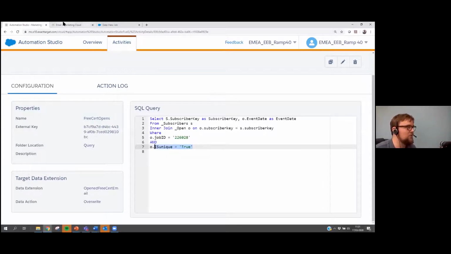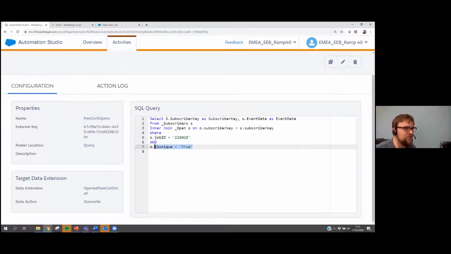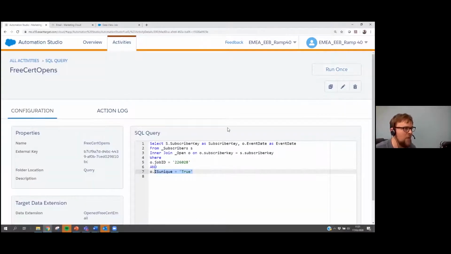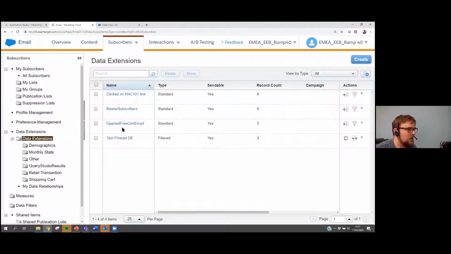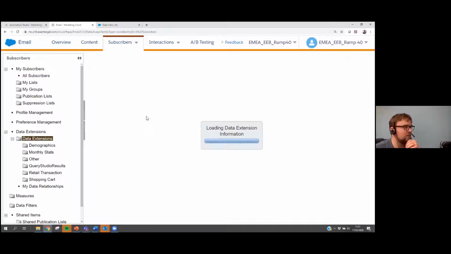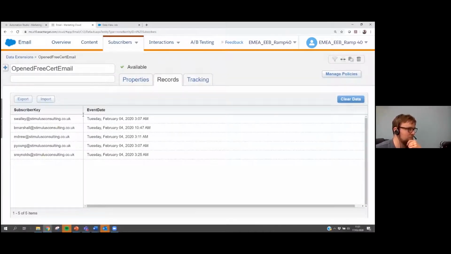And again, by running that, I get these results here. So I can simply run it once here. I'm not going to run it because I ran it just before this call. But as you can see in my Open Free Certification email, I get those records right here. So everyone that's opened that email ever. I haven't got any time basis, it's ever. So that's my first scenario.